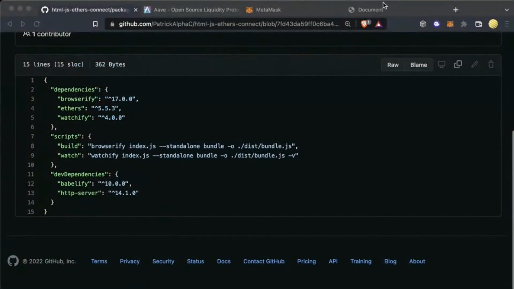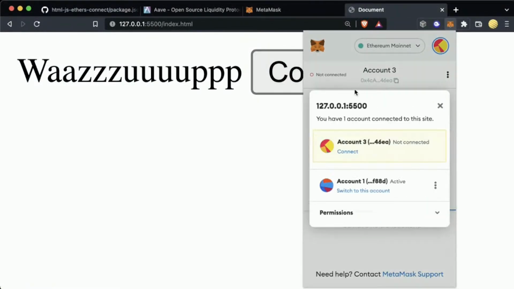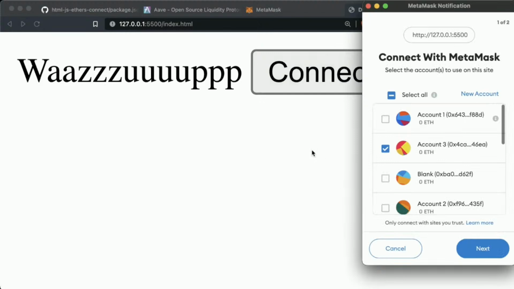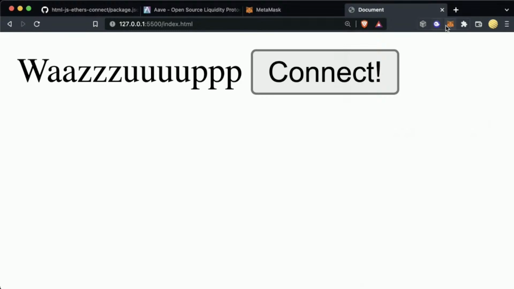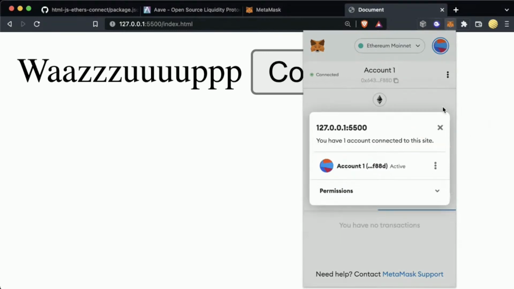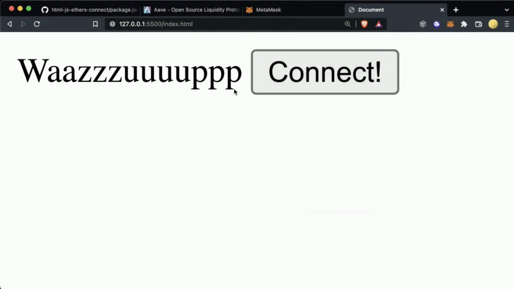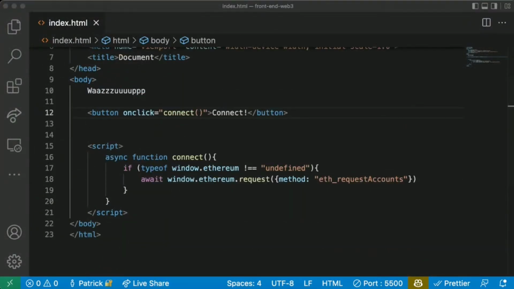Now, if we go back to our website, we have this connect button. Right now, we are not connected. Let's just make sure we're not connected. Right now, we are not connected. And if we hit connect, well, what do you know? MetaMask pops up. Next, connect, and boom. And now we are connected. Excuse me, switch to this account. Now we are connected, right? We're connected to our website here. And now we can send transactions through our front end. So if we're trying to make something incredibly minimalistic, that's it, right?